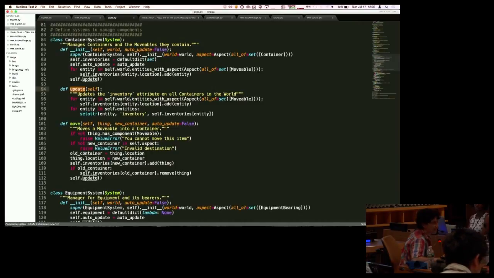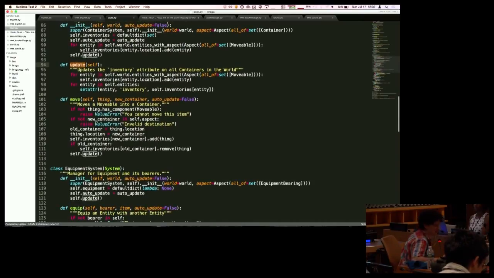Because I'm not really using it. Like all of this code here, which is just adjusting the cache. So self.inventories is an attribute on systems that's storing the inventories of the game objects so that it doesn't have to get them from the component every time.